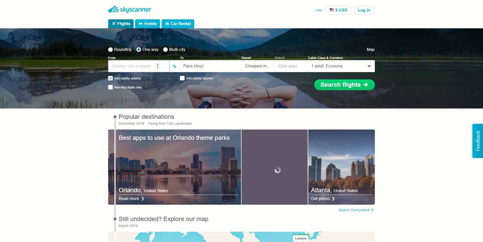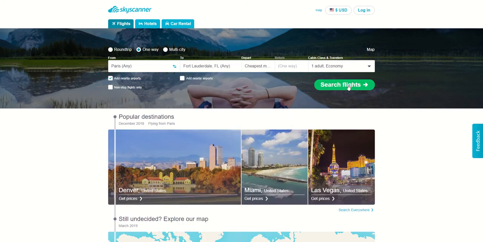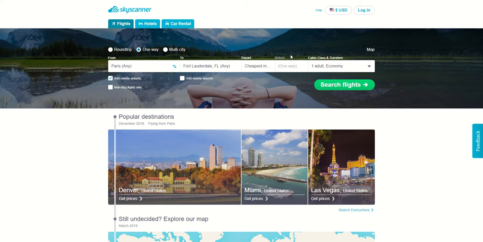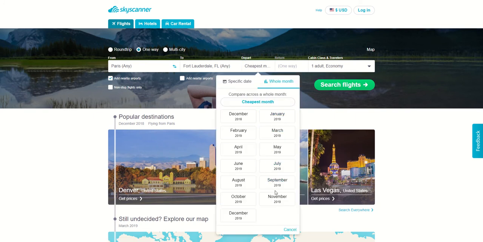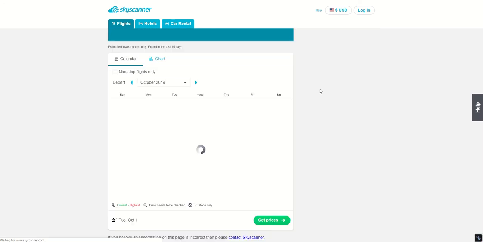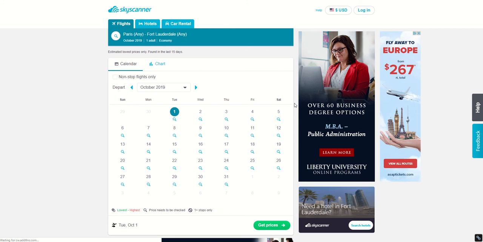All right, so we're going to reverse this. Paris to Fort Lauderdale. One way. All right, well, we don't need the cheapest month because we already know that we're traveling in October of 2019. So let's just select that. They don't want to give us prices. Okay, so we're leaving on the 8th. Let's just say that we want to return on the 15th. Let's click on it and let's get prices just to see.